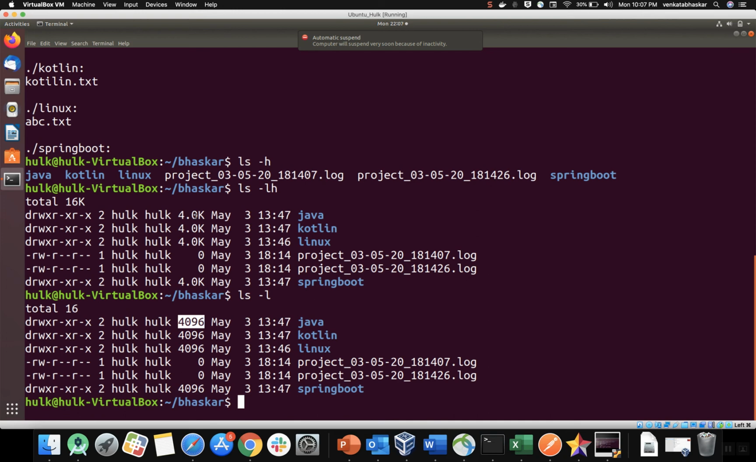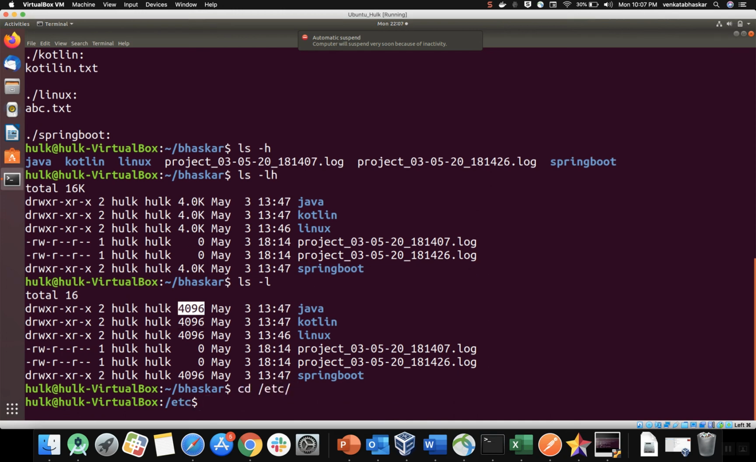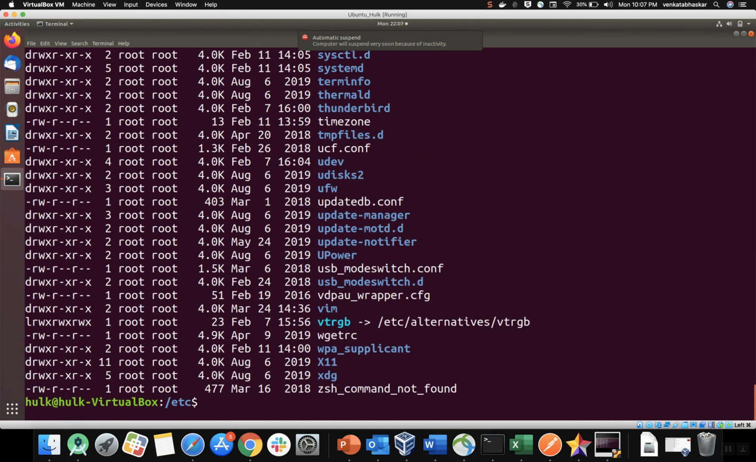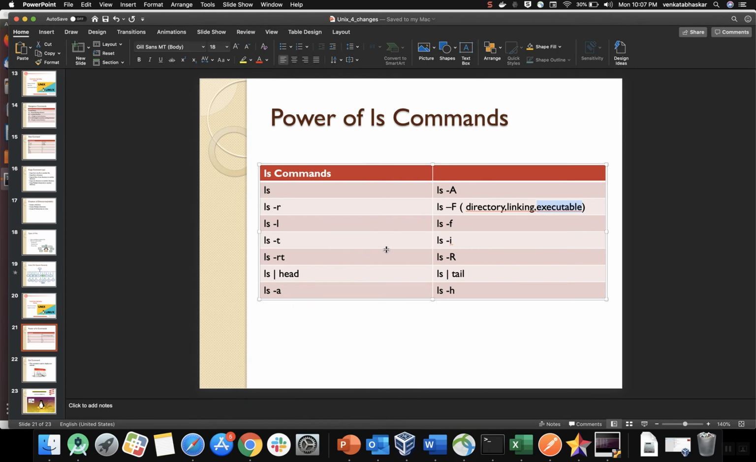If you want to see in a different folder, we can go to etc. Now here I will display the h option. See, 1.5 KB, 4 KB, 4.9 KB. So h is nothing but readable format. Now you know all the ls options.